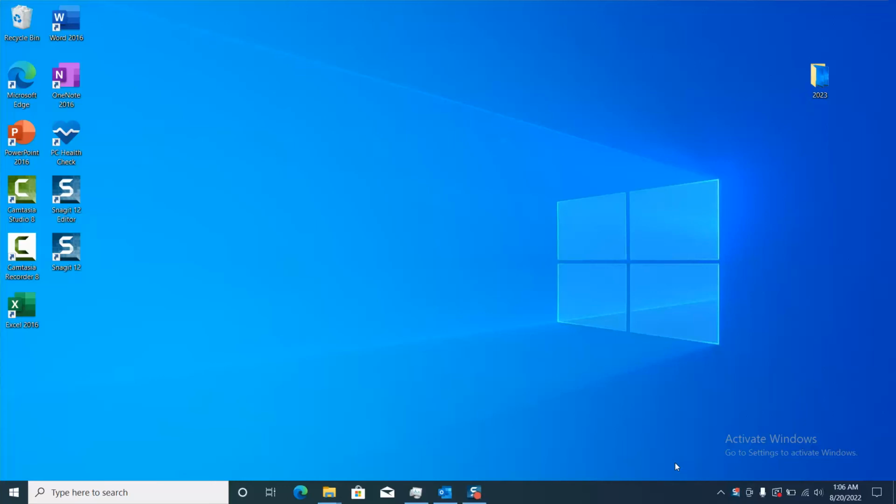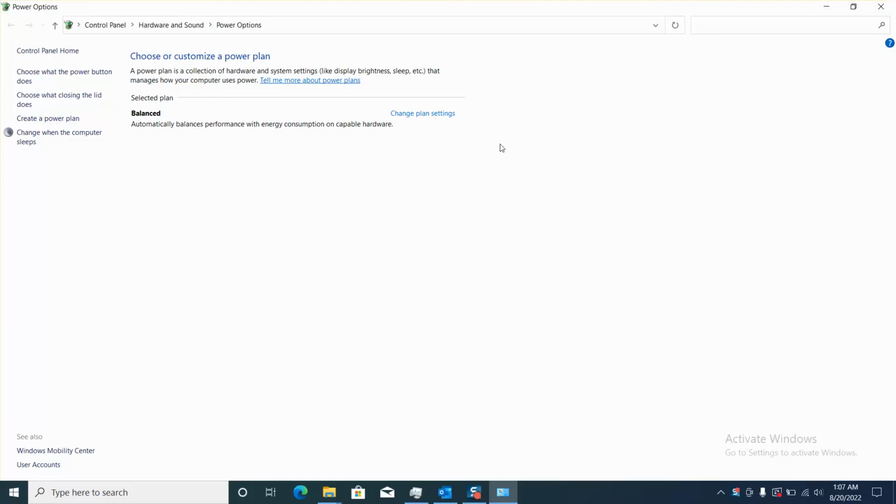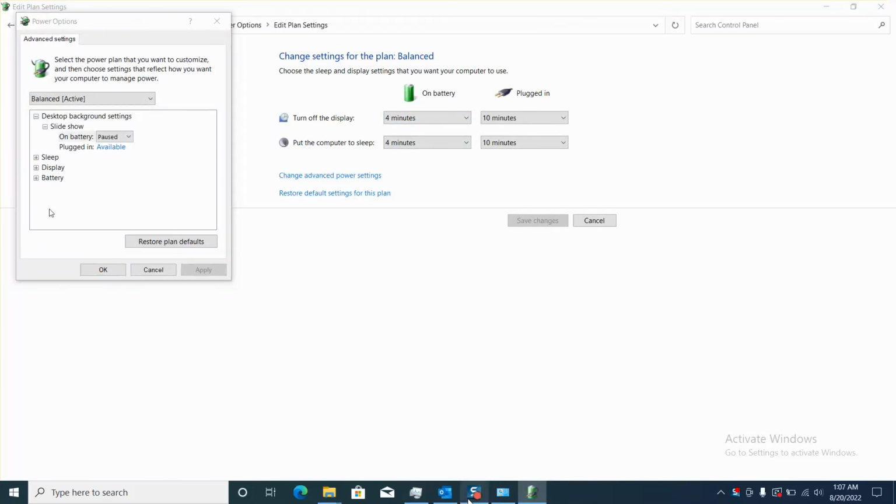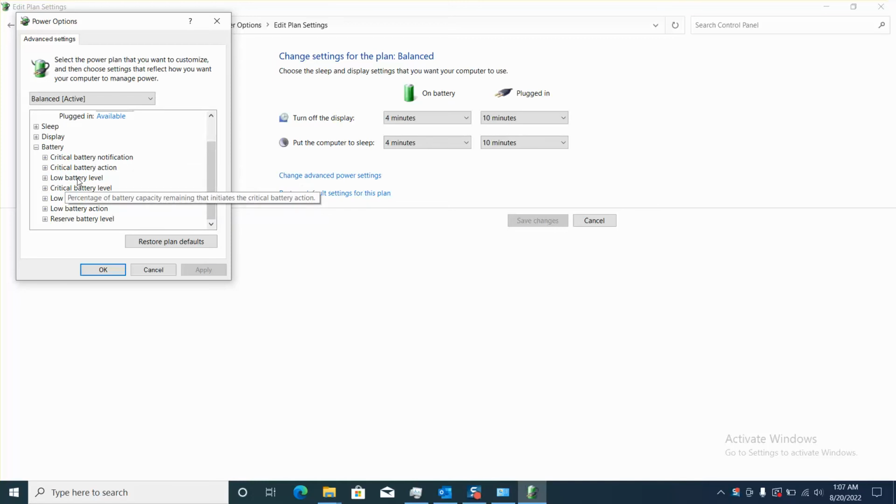In this video I will show you the easiest way how you can change the battery reserve level for your Windows computer. To do that, go to your computer's notification bar or the tab bar, and click on the battery icon. Click with the right button of the mouse and select Power Options. Next step, change plan settings, change advanced power settings, click on Battery to show the additional details, and there go to Battery reserve level.